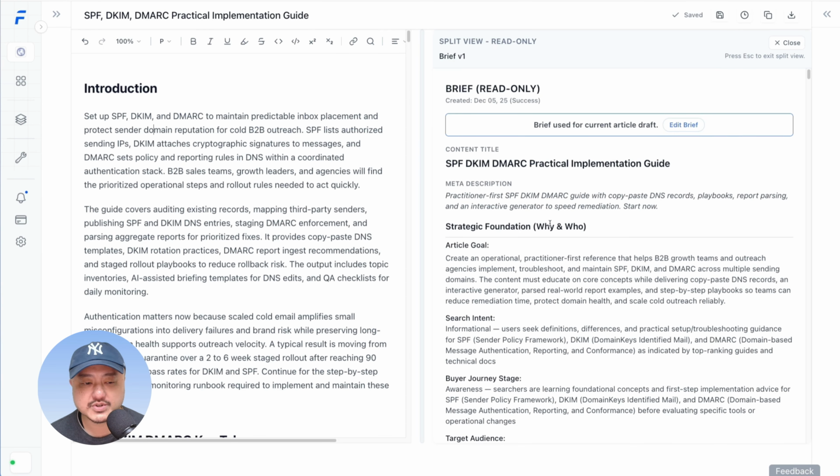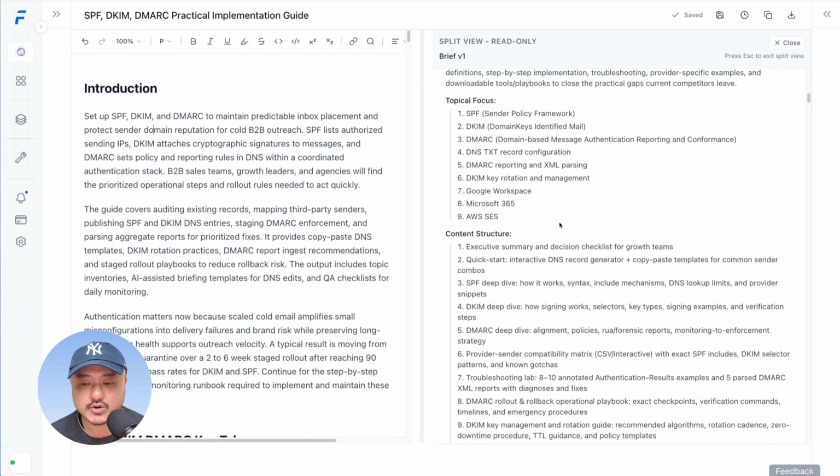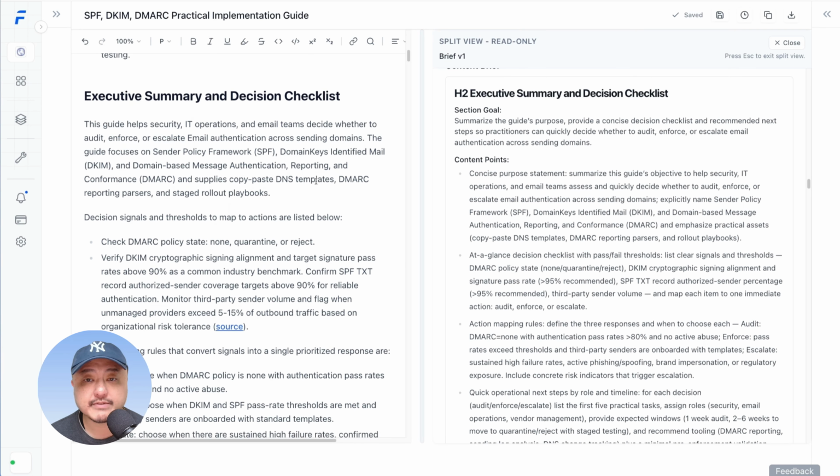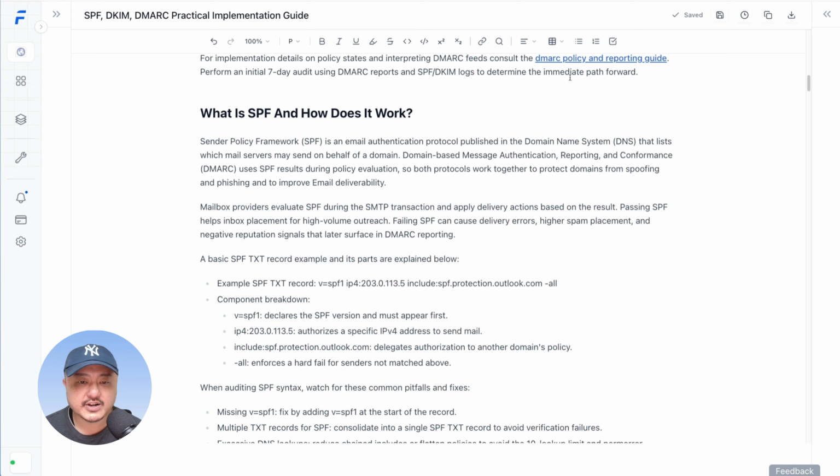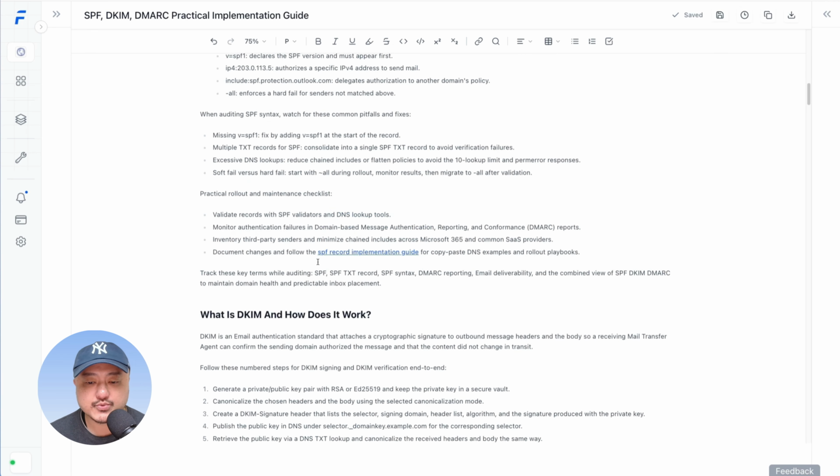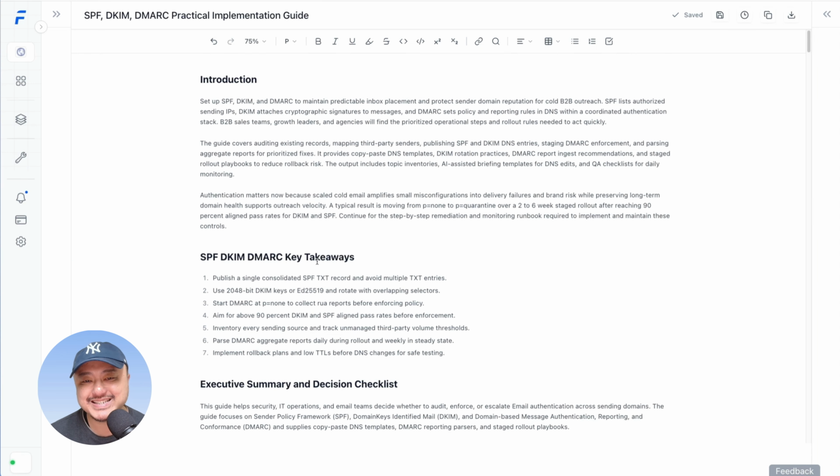All right, so you can double check to make sure that the content points were referenced. You can look at the section goals to make sure that it was on point. Okay, so this is an article that really there's not going to be a lot of editing. And that's one of the beauties of having such a detailed content brief. If you're starting from great input, you're going to get great output.